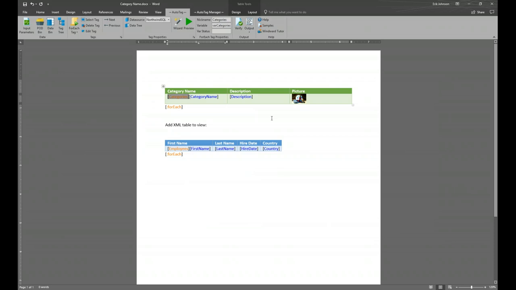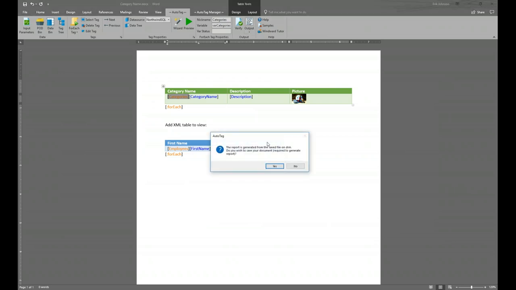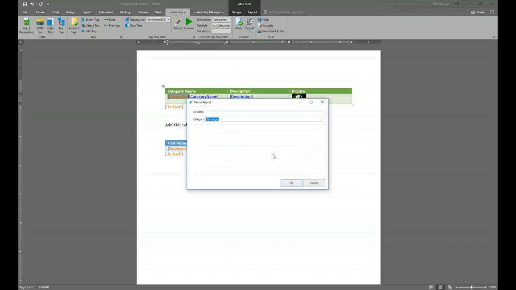So now what happens when we generate output? I click on the output button, say yes to save. You'll now see this variables prompt. There could be many variables listed out here, but right now we only have one. We have beverages set by default. And so let's go ahead and change this, as we did see that in the data preview. Let's filter by confections this time. So with that entered, let's click OK.